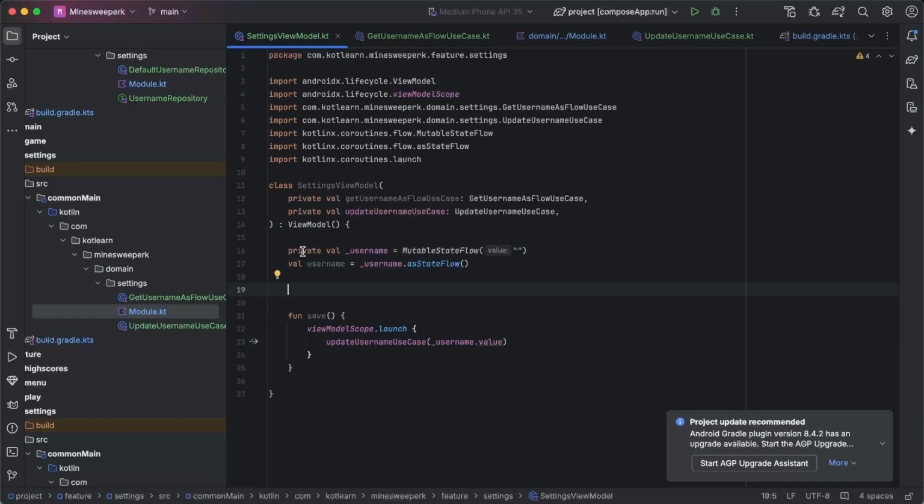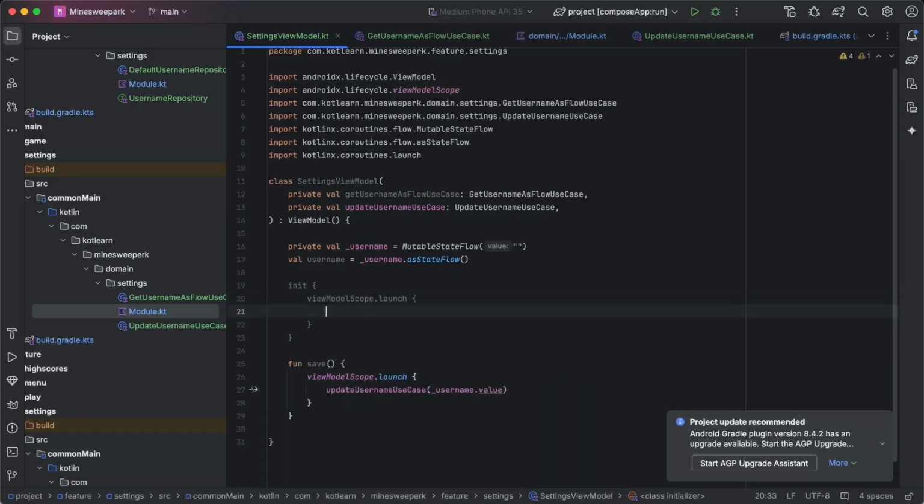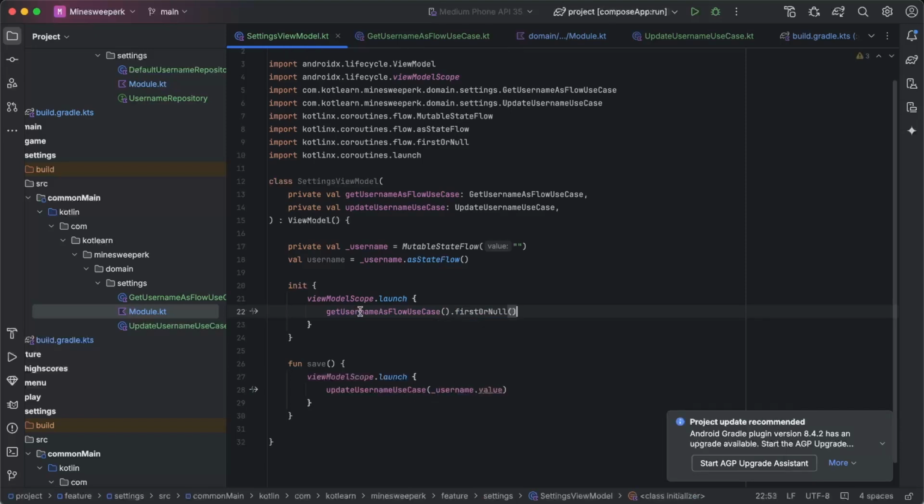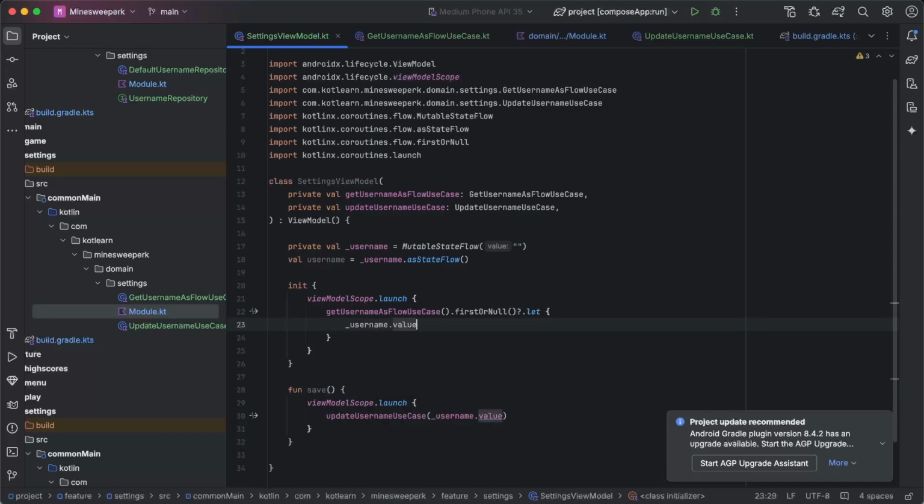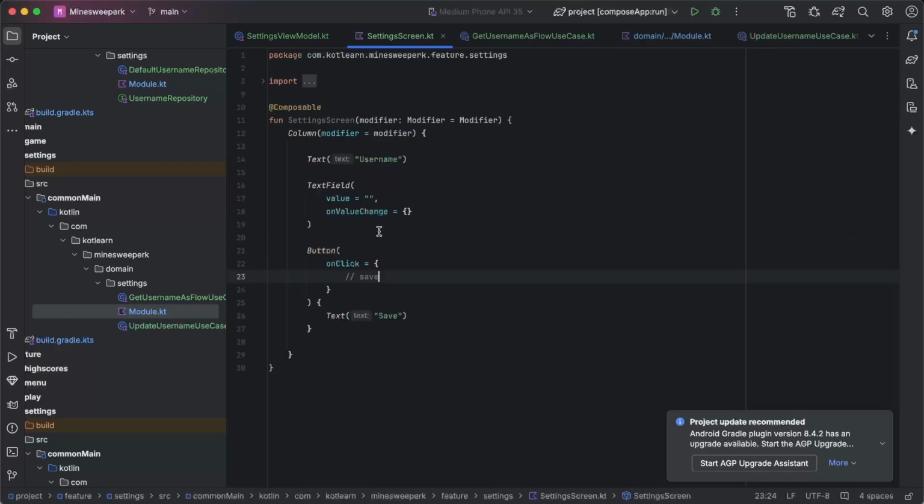Now what we need to do is populate this username with what's already stored. We'll do this within init. We can say viewModelScope, and we'll get the username as flow. And we'll just get firstOrNull, and if this exists we can just set this value to equal it. Now we'll link that up to the settings screen.